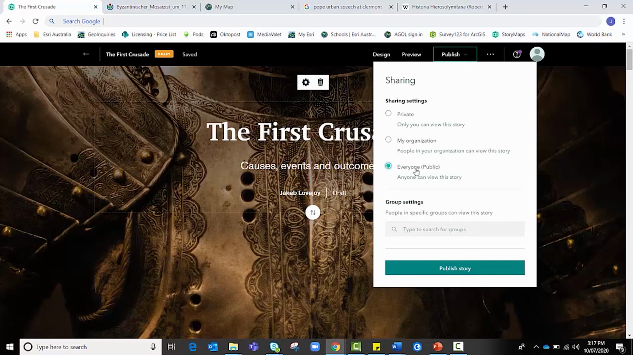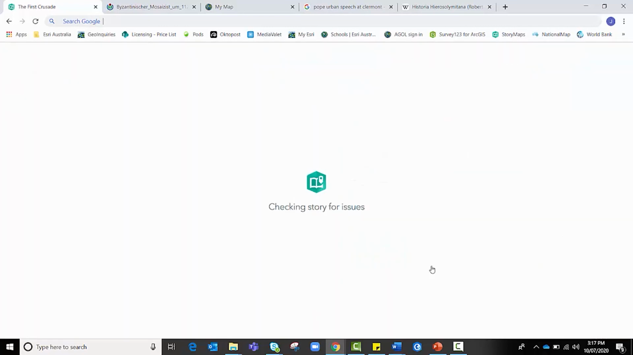But I'm going to choose everyone. If I want to later go back to my organization, it's a matter of clicking on the publish button and changing it to my organization. I'm going to click on everyone, and I'm going to click on publish story. And the great thing about ArcGIS for StoryMaps is it checks for issues. So if a video doesn't work, or an image URL is broken, or later gets taken down off a website, it'll let you know that there are issues in your story map, that those URLs might need to be changed.